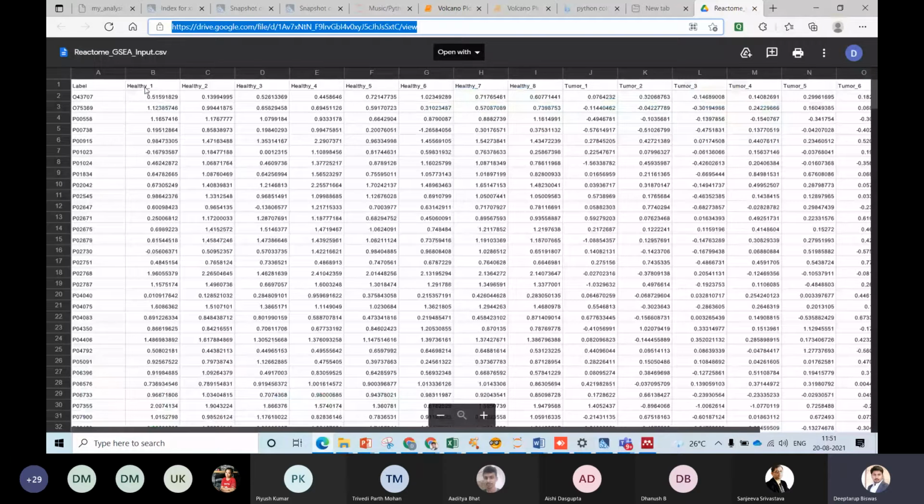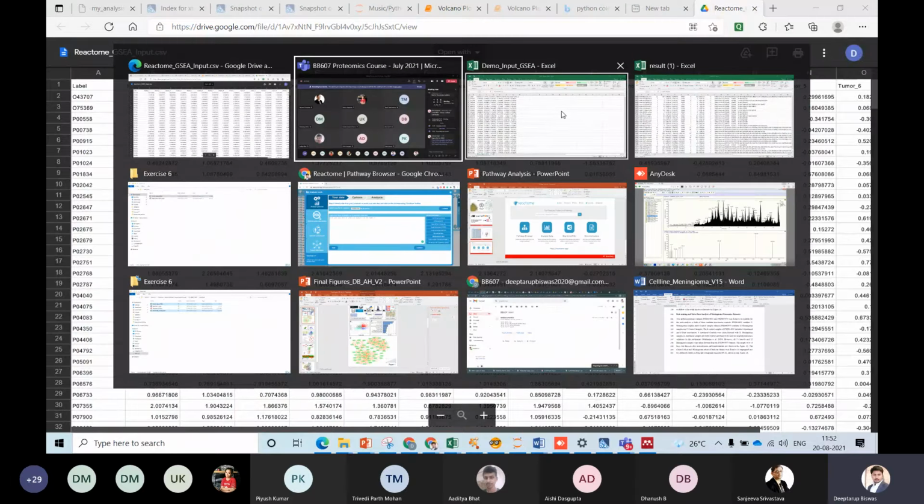If you see this dataset, you will find there are a number of healthy samples and a number of tumor samples in there. This is the same dataset that you have used in the MetaboAnalyst to do the different statistical analysis. We are trying to keep the files the same so that you can understand, if you are given a project where you have been given a file, how to understand it and reach the biological analysis, right?